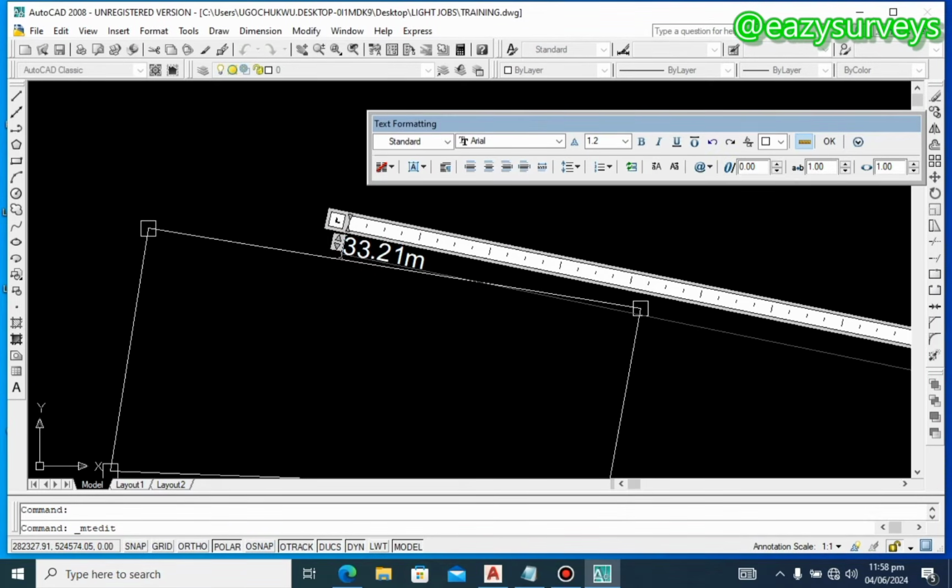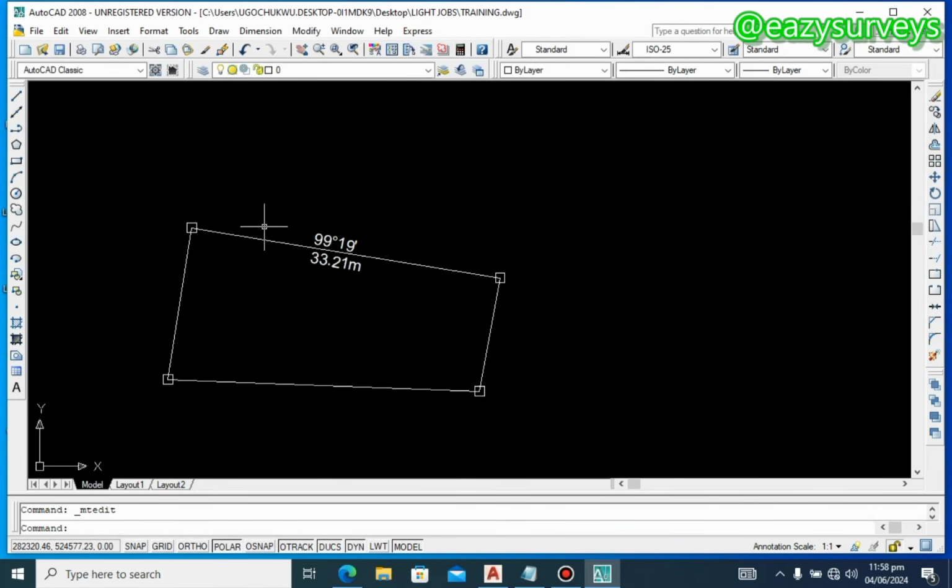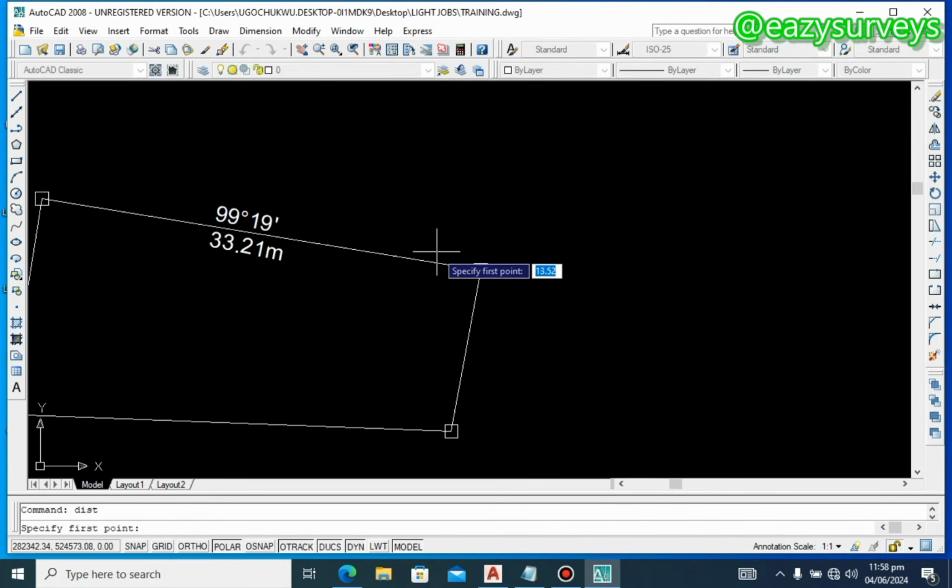Then paste, for the angles to be outside while distance is inside. Do you get that? So that is what I'm going to do for the next traverse leg, by coming to my command line, typing dist, and clicking enter. Then remember, I turn on my snap again to accurately pinpoint the boundary points.